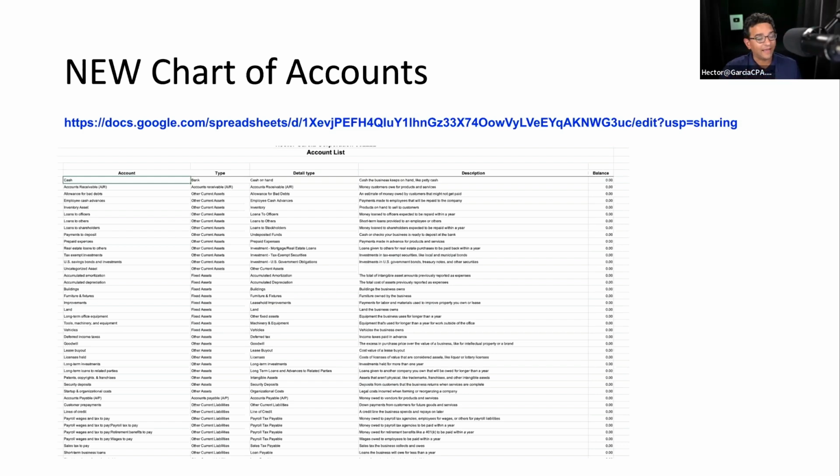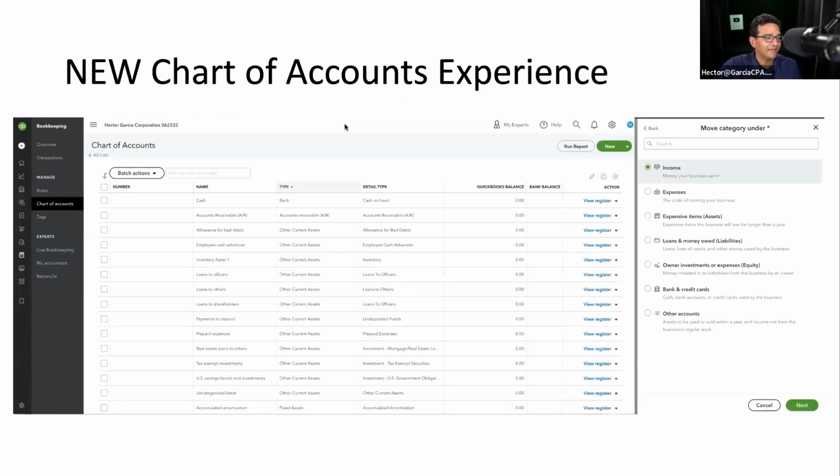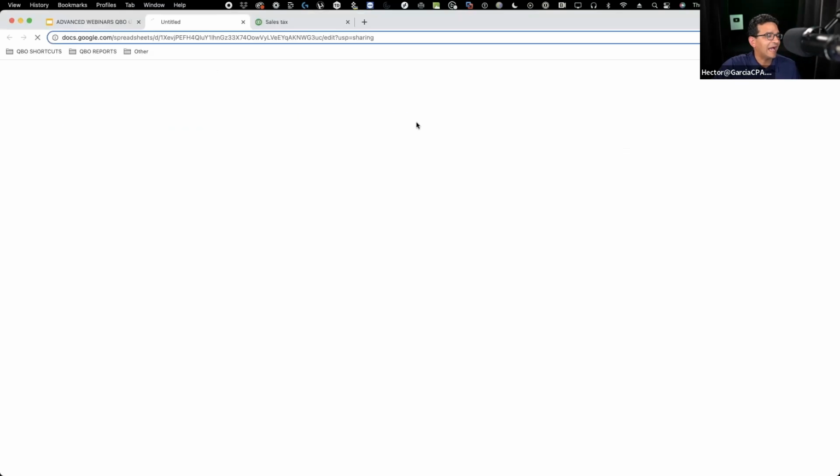I took the time to take the new chart of accounts. I'm not talking about the experience or the UI. I'm talking about the actual chart of accounts that gets set up by default when you first create a QBO account. I exported it into a Google Sheet and I made it available, so you can just click on that link in the slides and access that.